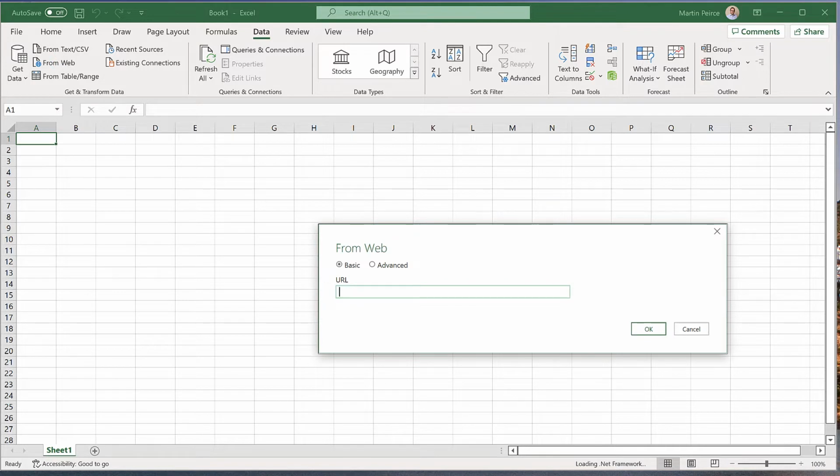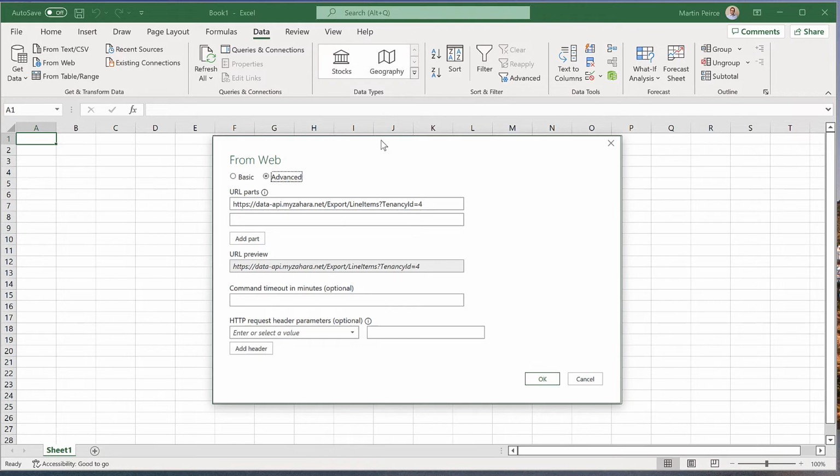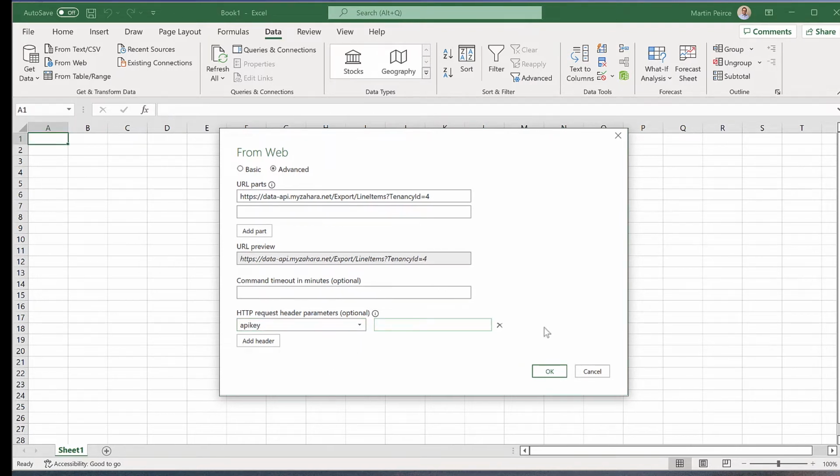So I'm going to paste in my URL. The URL is data-api.myzahara.net/export, then the set of data you want to get, and then you've got to put your tenancy ID, which we will provide to you. And then we click advanced, and we need to enter a header here. We need to put the API key in as well. So I'm going to type in API key, and then I'm going to give it a value. And this value is going to be obfuscated so you can't see it. And then I click OK.